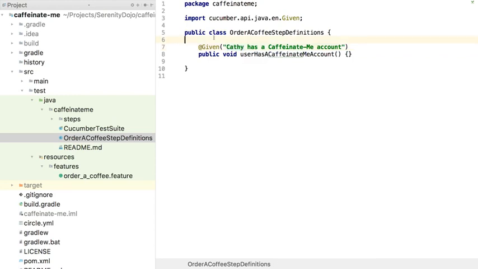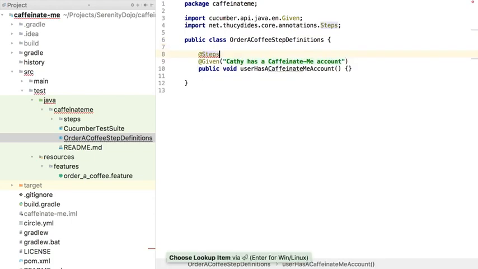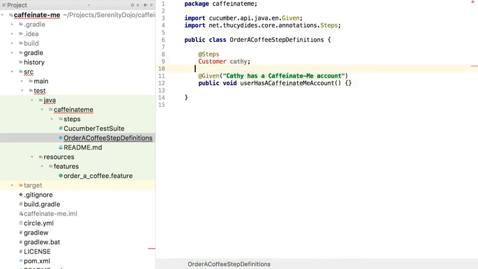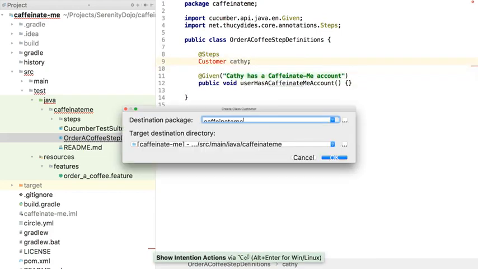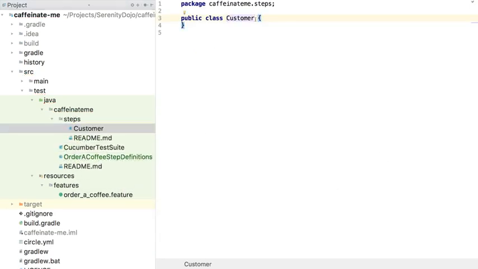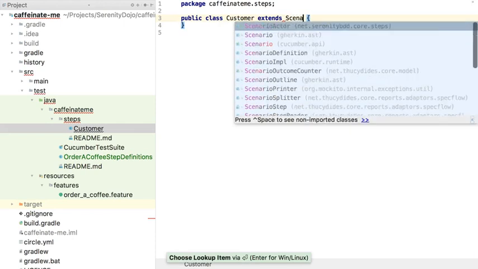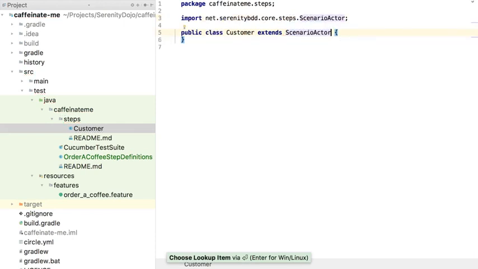Previously we saw how to use a step library to represent the actors in our scenarios. We're going to do something similar here. We're going to have a customer step library to represent Kathy. Let's implement this class. This will be a simple class for now, but we will make it extend the scenario actor class. The scenario actor class comes with the actor field we saw in the previous lesson, so we don't have to worry about coding it ourselves.